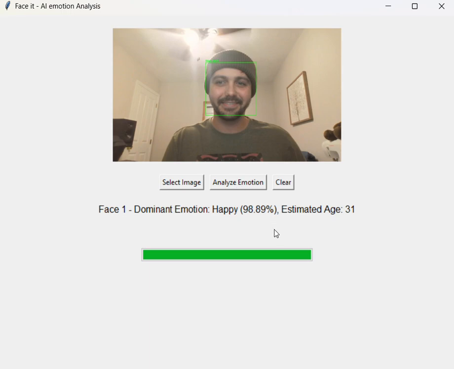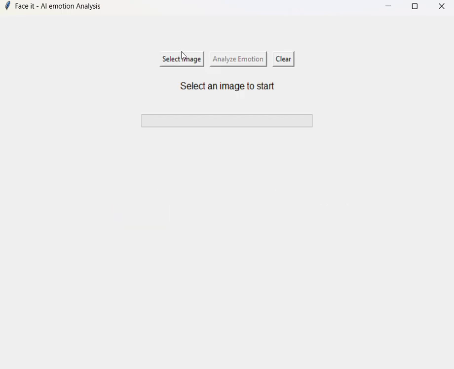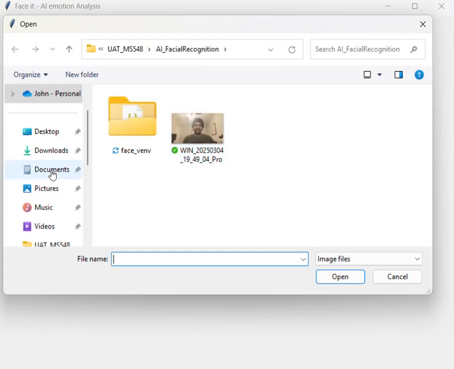So we've got happy at 98.89%, and it estimates my age at 31, which I'm about to be 28, so that kind of sucks. The estimated age obviously is not going to be exactly right, but it does pretty decent at doing that. It's around the correct age. So I'm going to clear, and then I'm going to do another image real quick, just so we can see a different emotion.